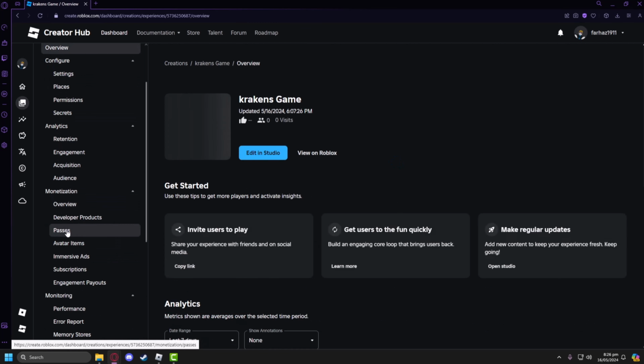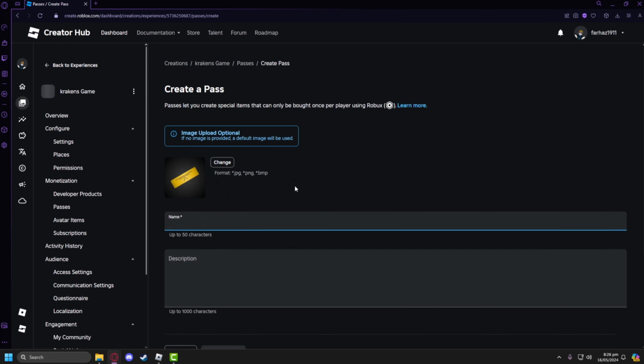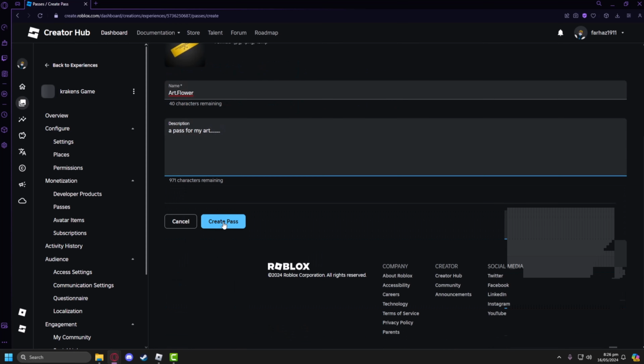Now we have to create a pass. So in the Monetization tab, we'll go to Passes. Now create a pass from Creations. After that, we'll give our pass a name. For instance, we have to name it after our art, as I'll be selling an art with it in Starving Artists. The description can be whatever you want. After that, create the pass.